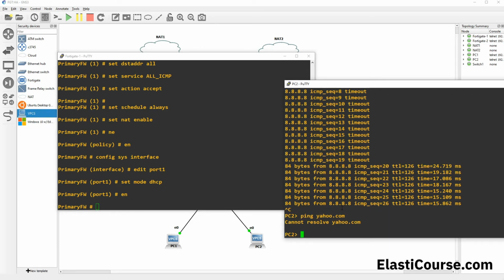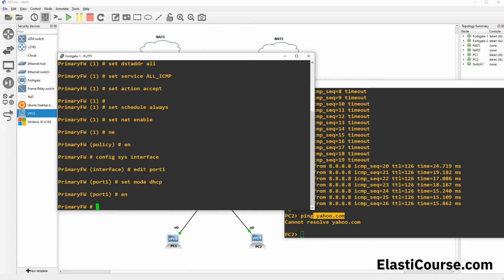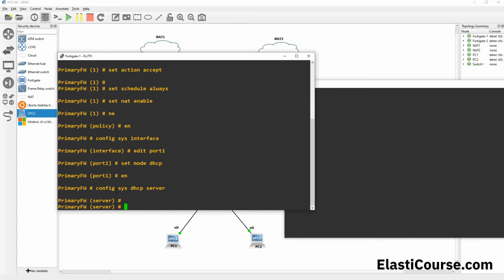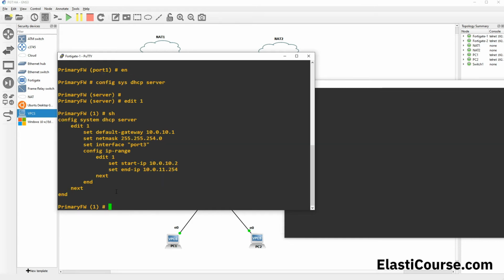Now, if we try to Bing by name, such as yahoo.com, we can't resolve it because we have not set a DNS on our DHCP server. So let's go back to our config system DHCP server. And we need to make sure that when we assign DHCP IP addresses to our clients, we have to define our DNS server. So we're going to edit our entry in here. This is my DHCP IP for port 3. Let's add one command here by set DNS service.